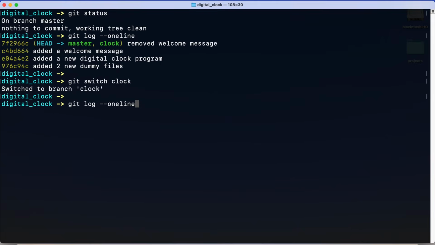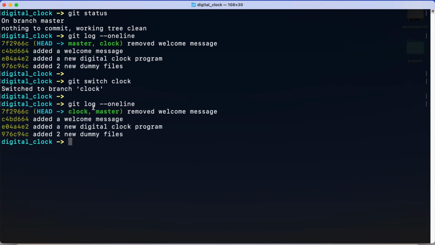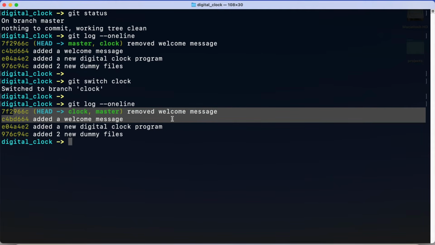And let me run the log message here, and now you can see that in the git log, in my branch clock, the head is pointing to branch clock, but both these branches, master and clock, are pointing to the same commit, meaning that all the files and codes are exactly the same across these two branches. But now we are going to do some additional changes in the clock branch.